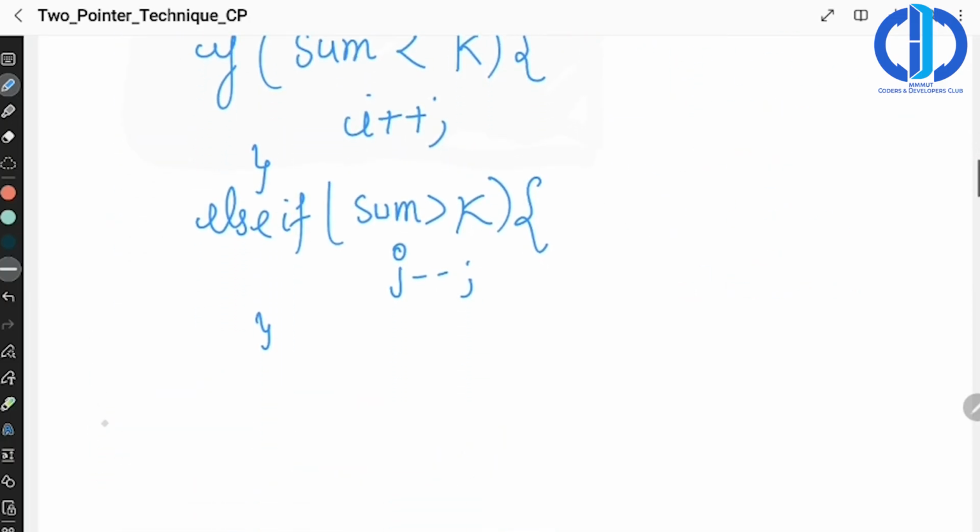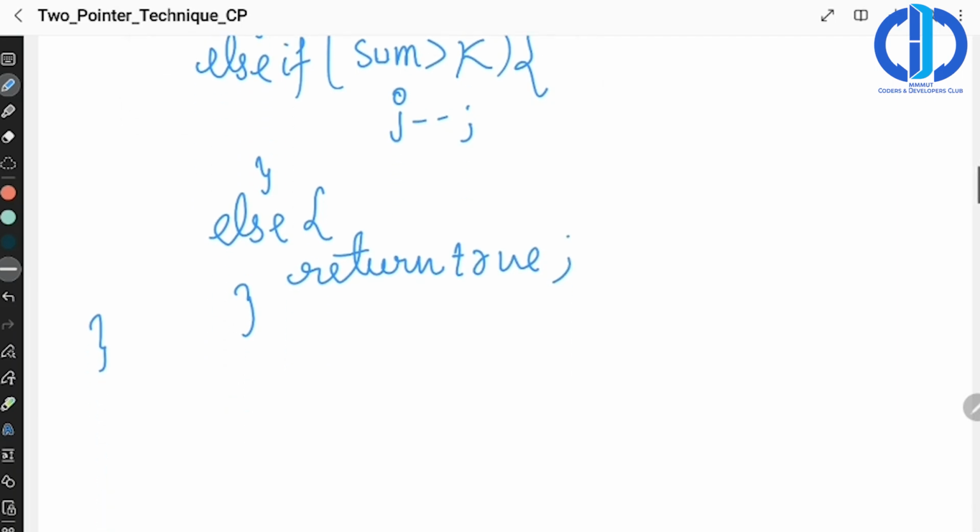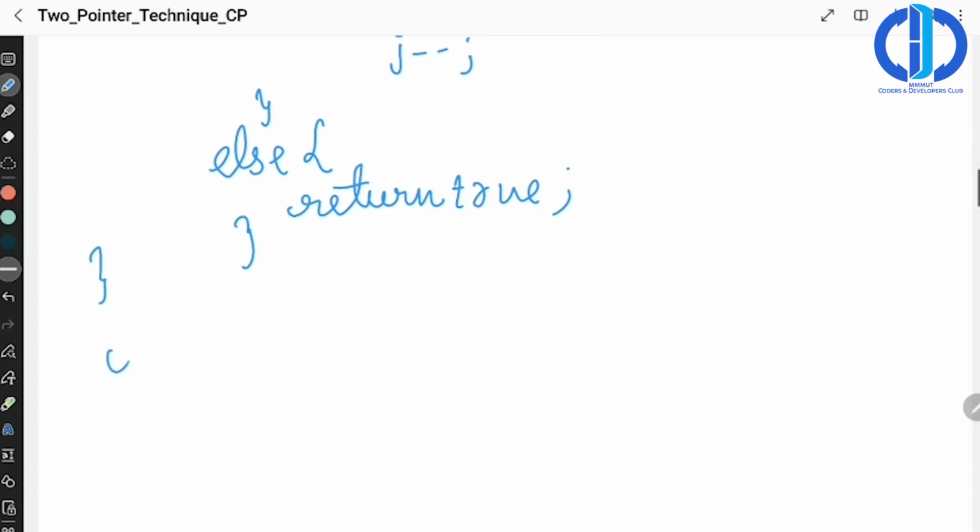Now the last condition is, if we get this sum equal to k, we will simply return true. And if it didn't get any value, we would simply return false.